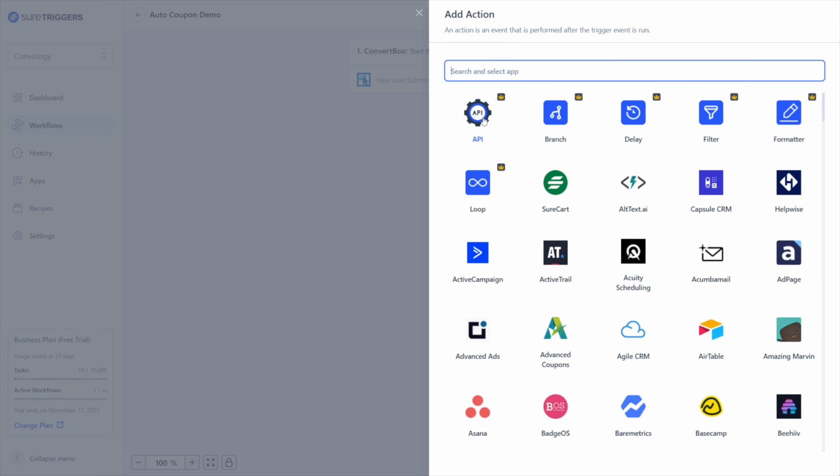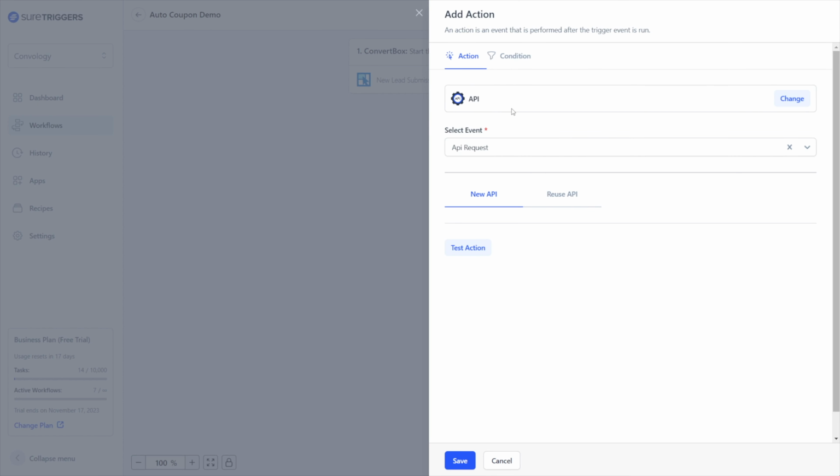And now we're going to make an API call over to SureCart to let SureCart know, hey, I've got an email address and I want you to create a coupon that can only be used by this email address. And that's what's really cool about this API step. So we will go ahead and create an API action and make an API request. If you don't see anything here, I don't know if this is a glitch with SureTriggers or what, but I just click new API again, and it kind of brings this little section up down here. So do that if that happened for you.